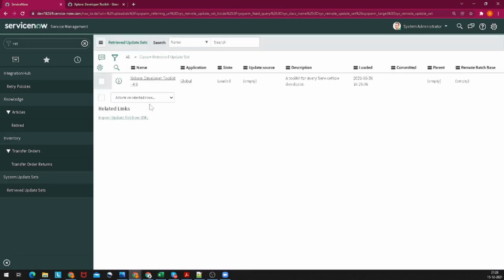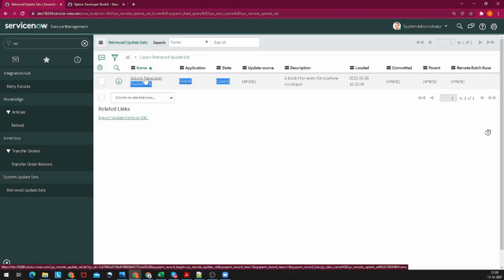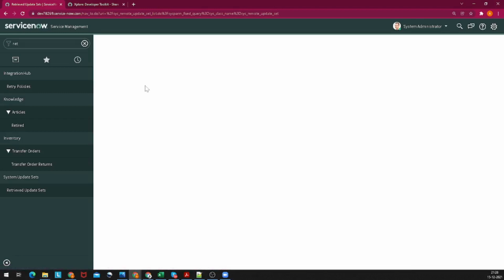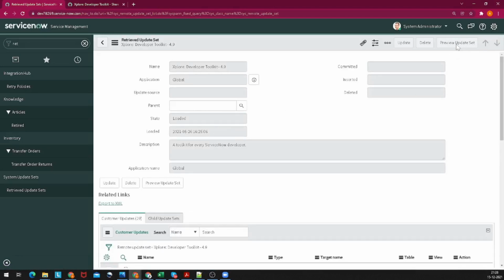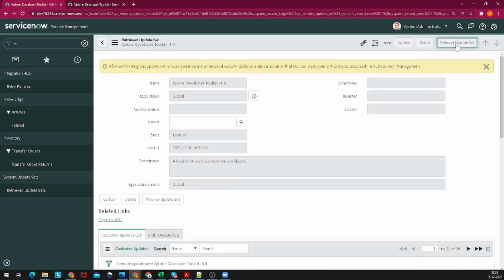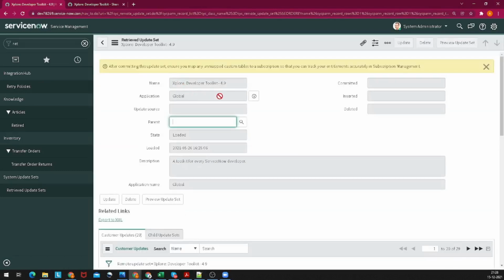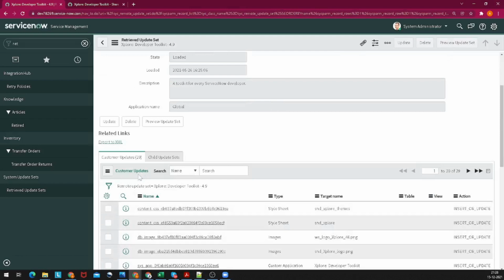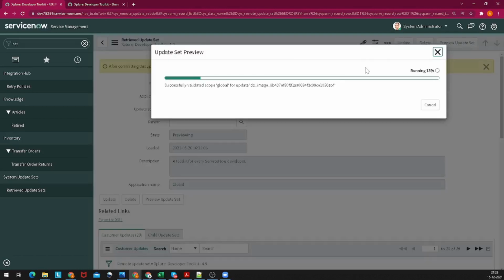you can see it's in the loaded state. So as you go with a convenient way, okay, how we publish the update set, you can first preview the update set by clicking on the Preview Update Set button. So it will preview the entire list of customer updates. Okay, there are 29 customer updates. I don't know what happened. I will preview it again.